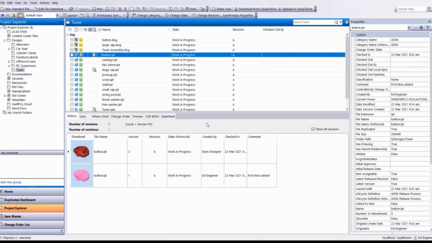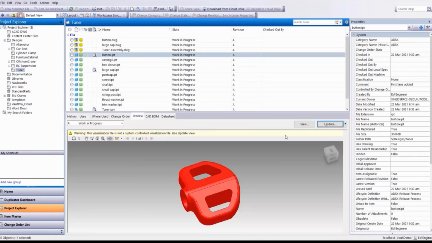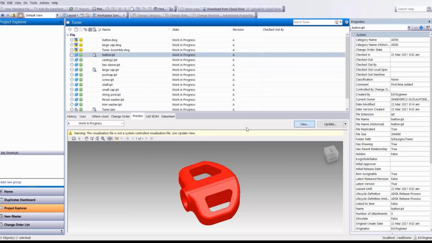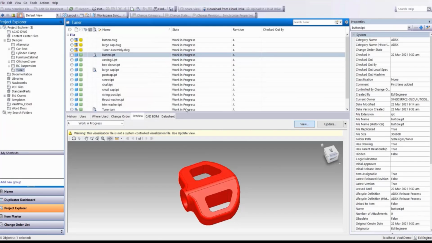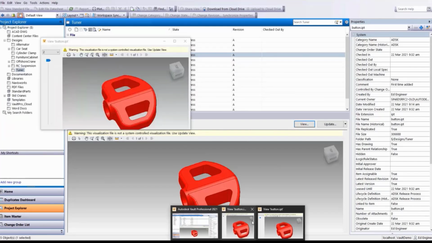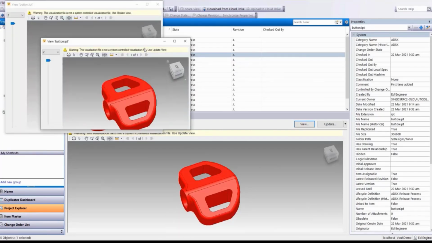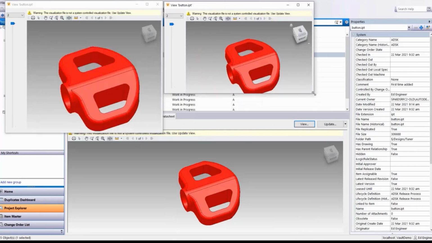Okay, a new version for the part files and also a new version for the drawings. So we can preview it from within Vault. We don't have to use Inventor or the 3D modeling software to view. Like in this case, I have two versions, right? Version 1 and version 2.